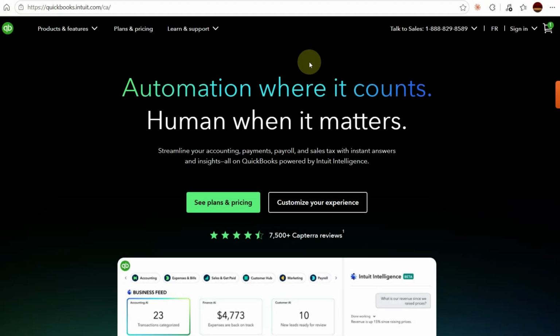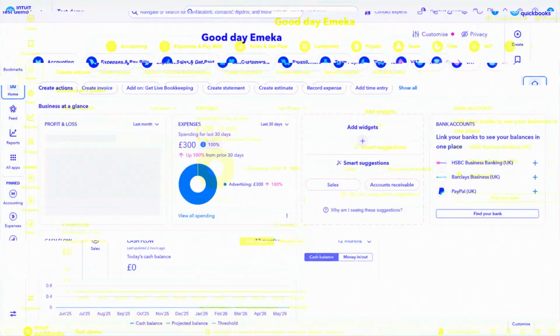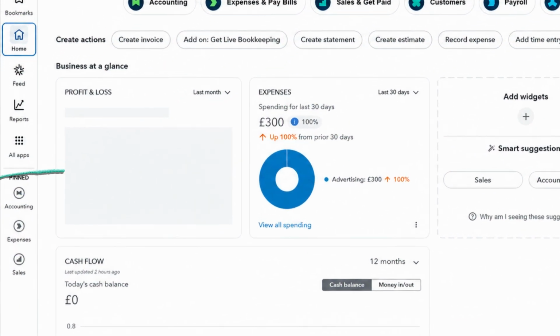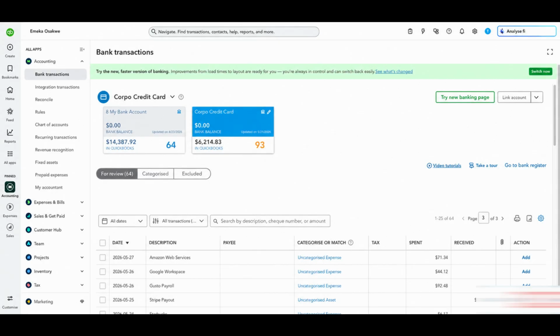Today, I'm going to show you how to link a credit card to QuickBooks Online. First, sign into QuickBooks Online and open the correct company file. From the left side menu, click Accounting. Then, select Bank Transactions. This opens the area where you connect and manage bank or credit card feeds.